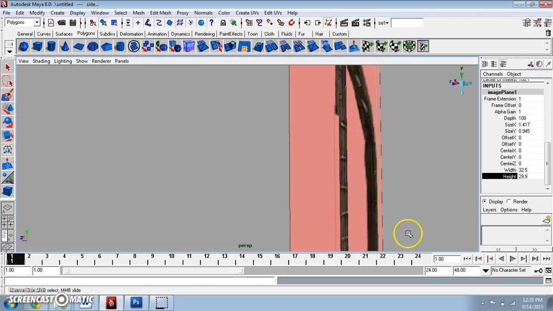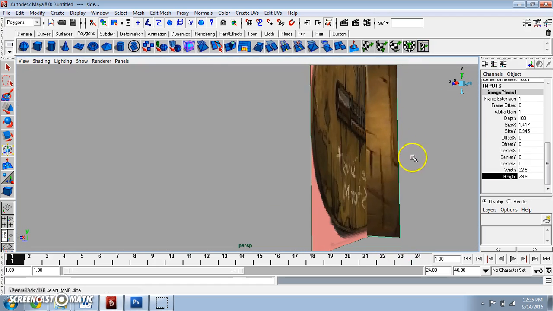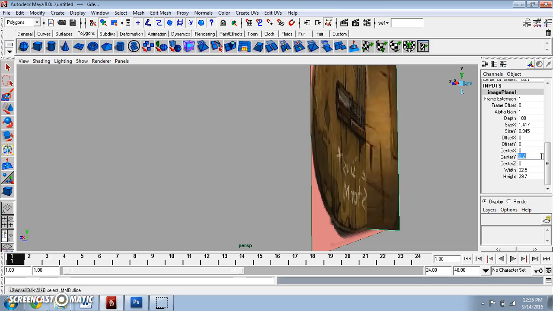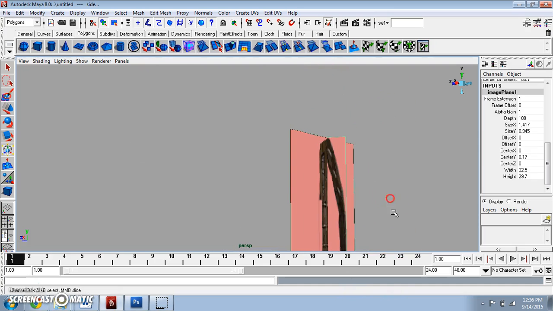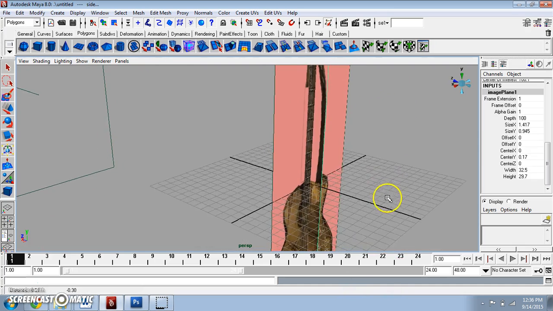Okay, this looks pretty right on. A little bit long here, so we're going to shrink it to about there. And then we have to go to Center Y and move it up a bit. We're going to put like 0.17. That's good. Okay, so that's nice and lined up.